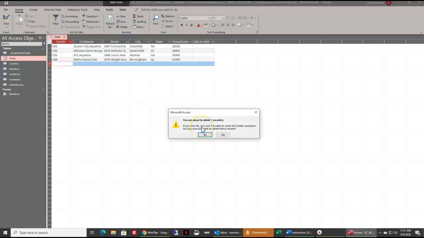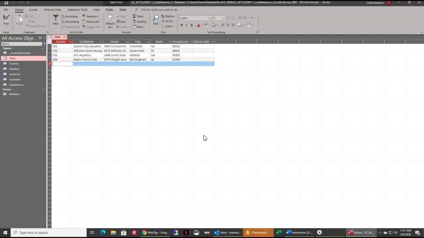It says you're about to delete it. In Access, you don't get a second chance. If you say yes, delete, you didn't mean to, too bad. It's going to be gone. So make sure you're deleting the one you want. Say yes.